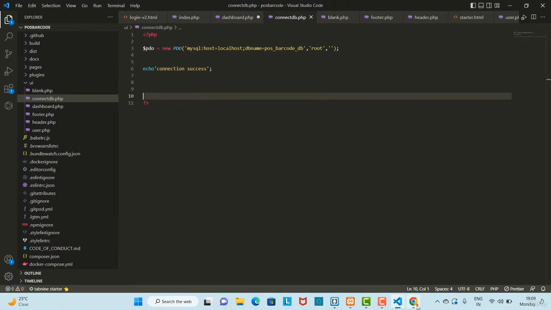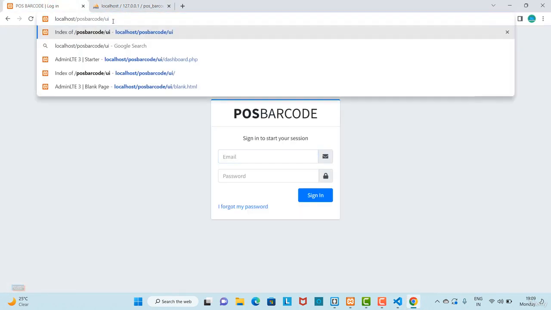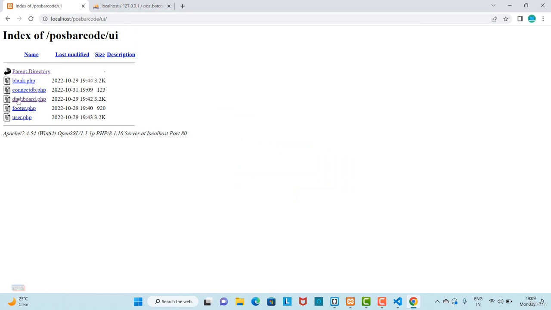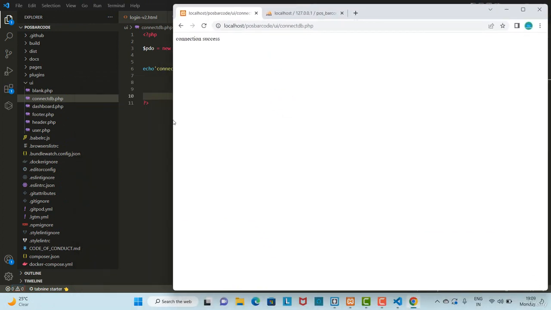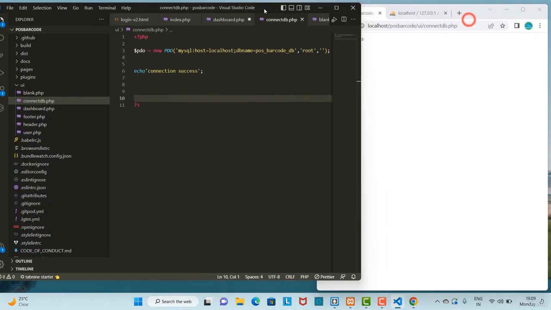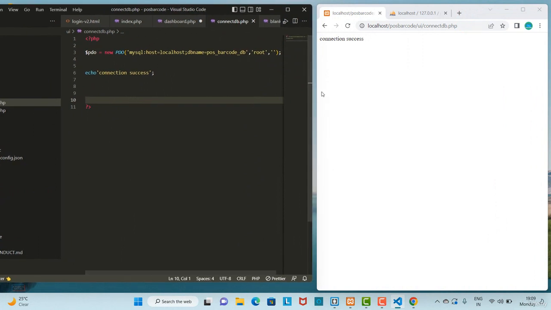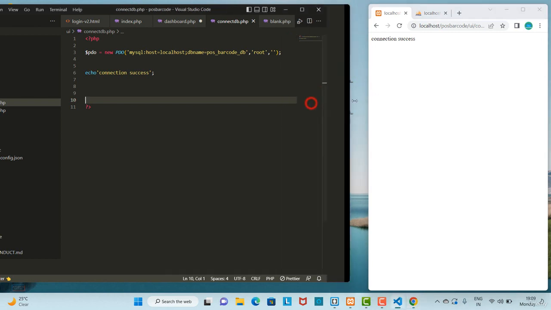Now let's save and let's test. Open our browser, and here just type UI, enter, and here you can see our connectdb file. Let's click on connectdb.php. Perfect, you can see connection success. Okay, and now let's go back. Let me arrange this browser and code editor, so it will be easy for us to understand what I am teaching you.